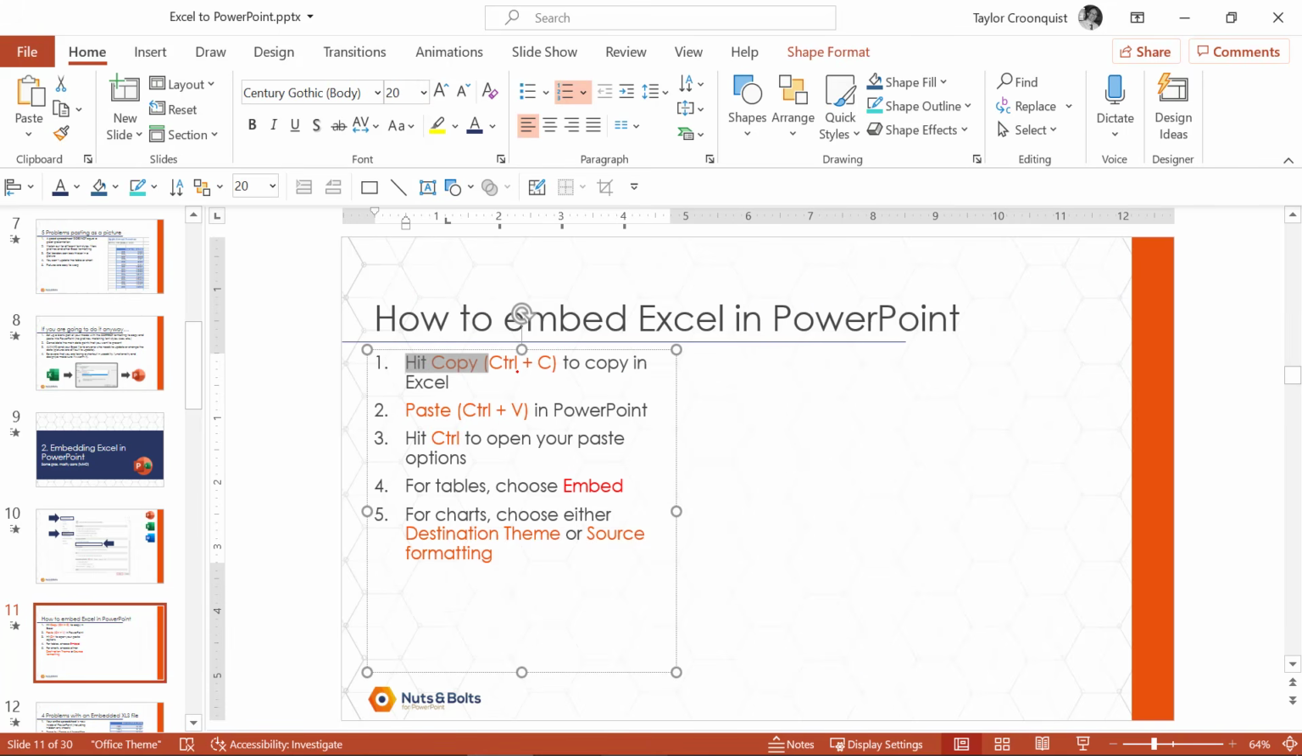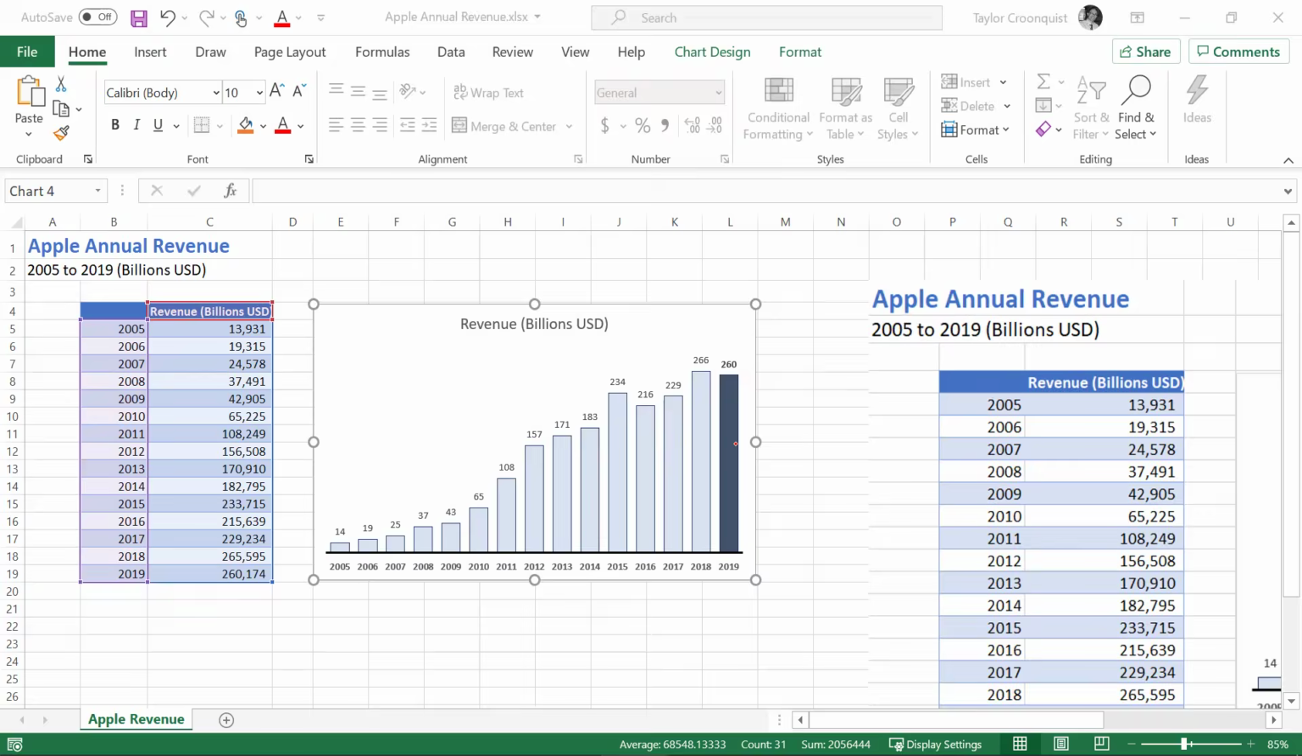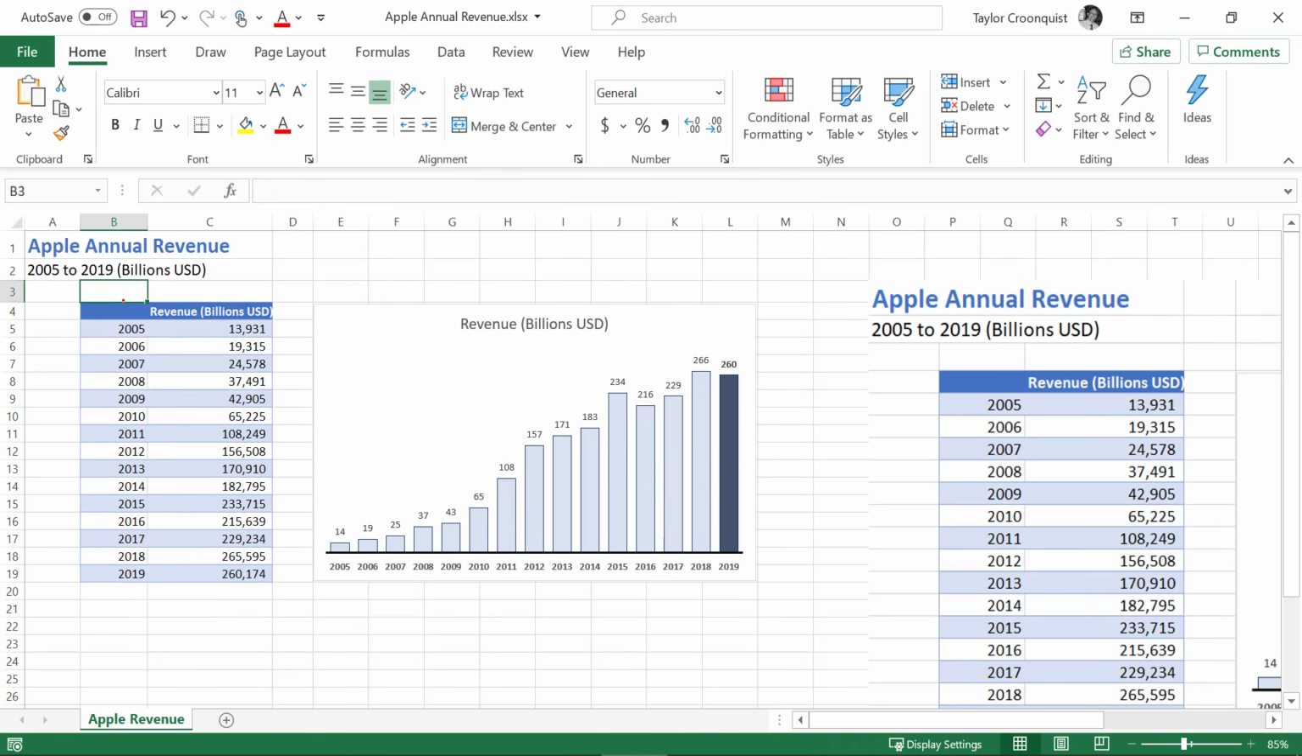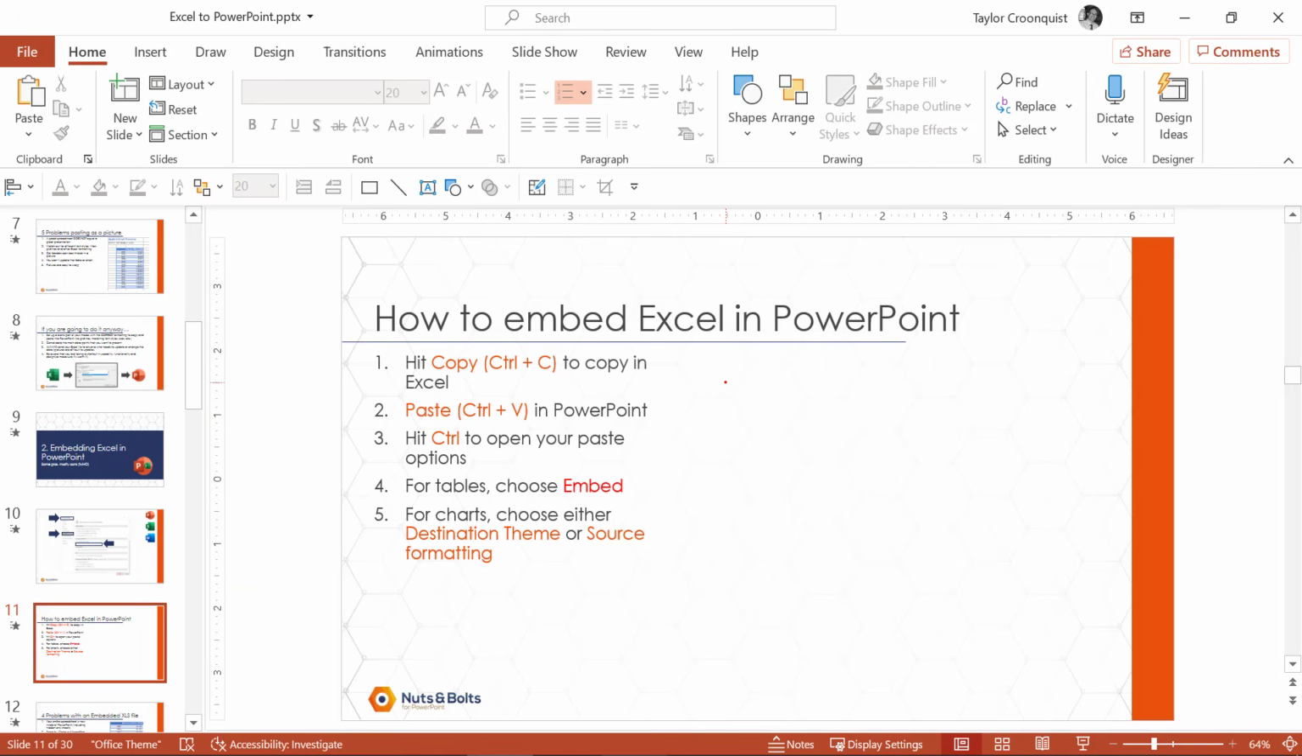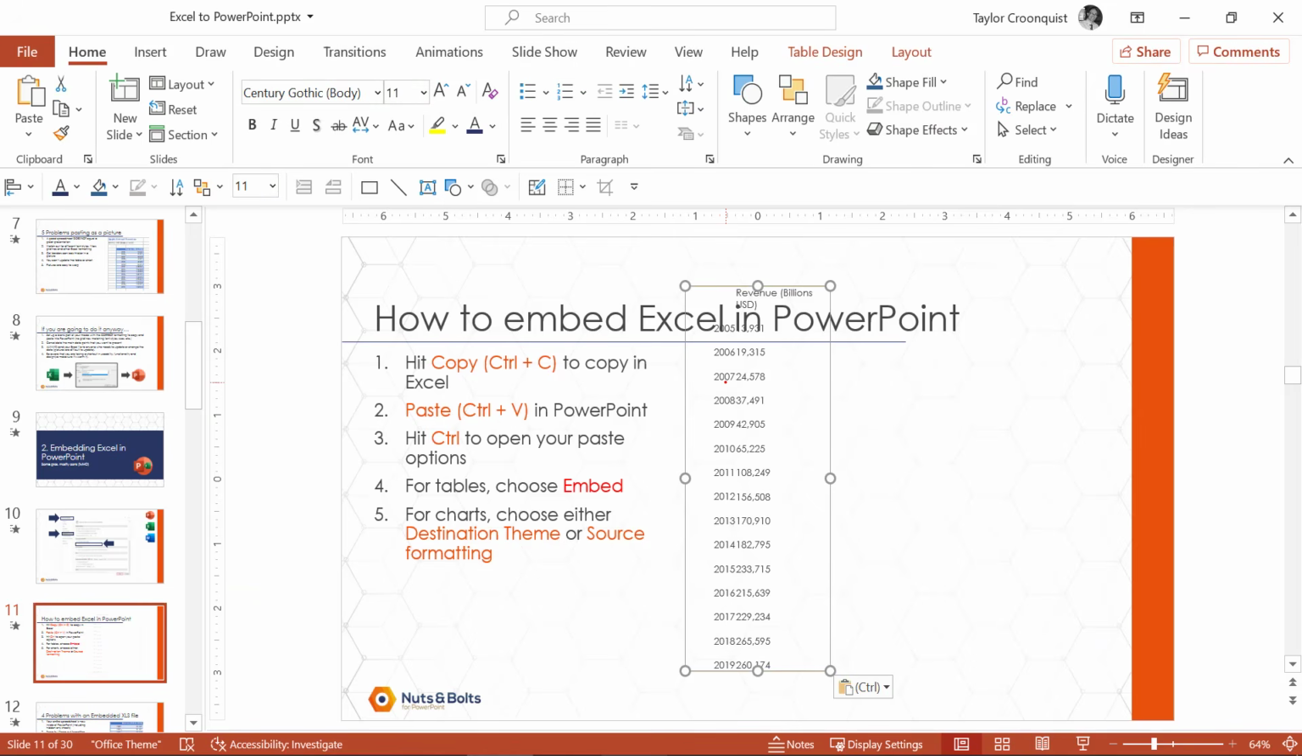So what we're going to do is simply copy and paste our Excel data. We're going to use what we just turned on, the Ctrl paste options, to either embed tables, or you have some other options with your charts. So I'm going to Alt-Tab back to Excel. Let's start with a table. I'll Control-C to copy, Alt-Tab, Control-V to paste.